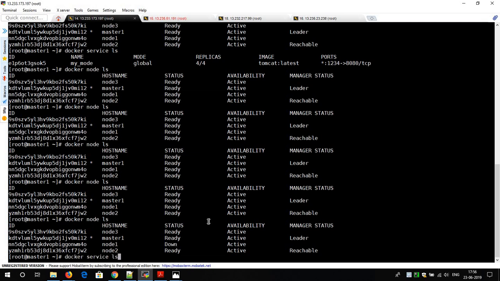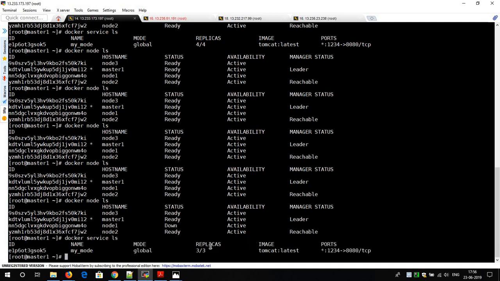If I now run the command docker service ls, you will see 3 by 3. What does 3 by 3 mean? Global only says that it is checking with the Docker cluster. In the Docker cluster, 3 servers are running, 3 servers are in the ready status, and on all the 3 servers, I am running this application. Whatever container you run, I am running it on all the 3 servers.